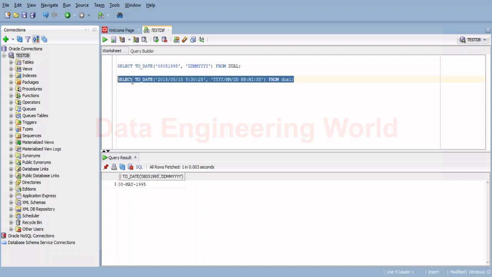So when we run this job or this query, we will get the output in the default system format, which is 15th of May 2015. Even if you notice here, we have the time along with the date, but we have not got that as an output because toDate only gives us the date. Let us try to change the format for this string and see if we are getting the error.